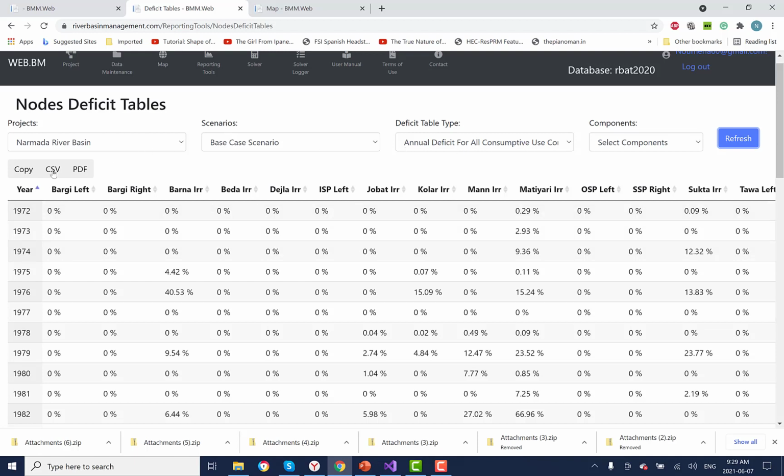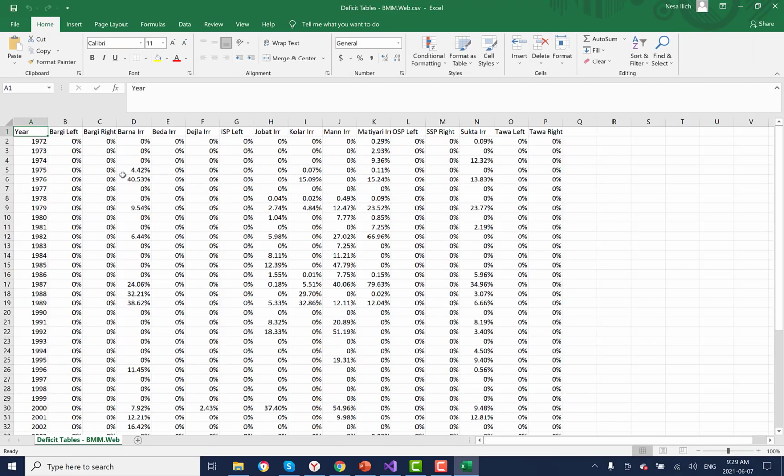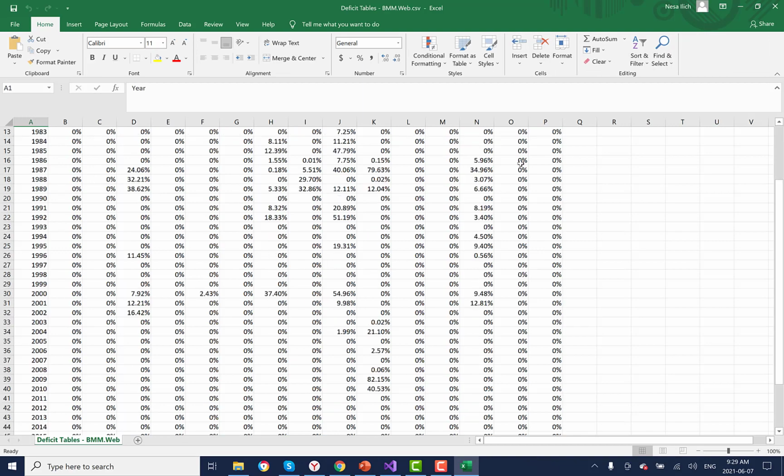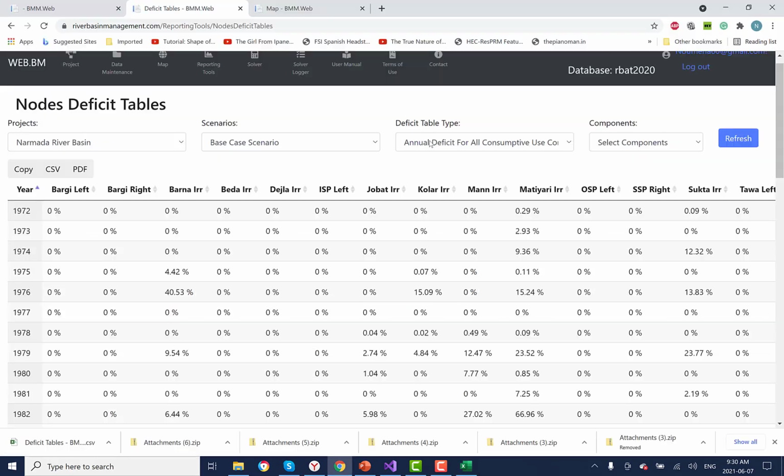If you want to save this table, you can export it, or you can copy and paste in Excel. If you export it, you will get this table as a CSV file in Excel, and these will be the same values, which you can now print in your report or use for further analysis. The other option, for example, relative deficits or absolute deficits, which are in the units of flow or in millimeters if millimeters were used, relates to a selected component.